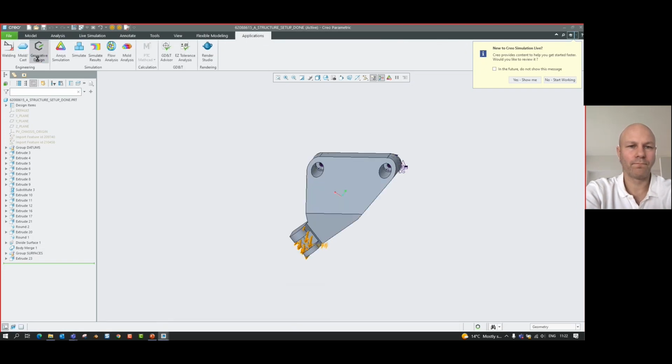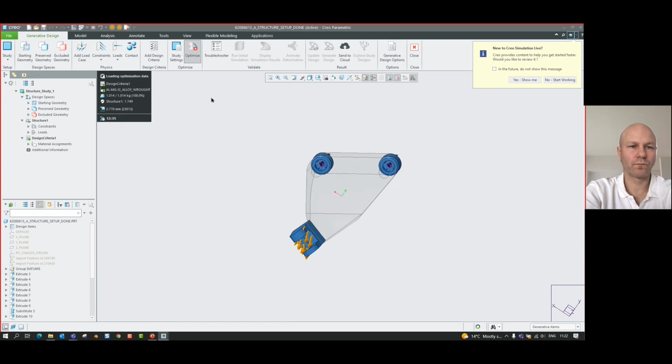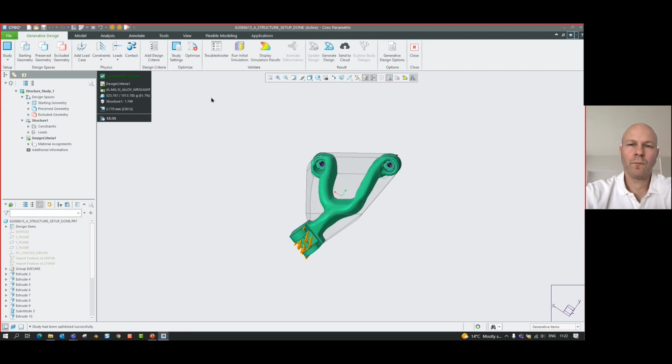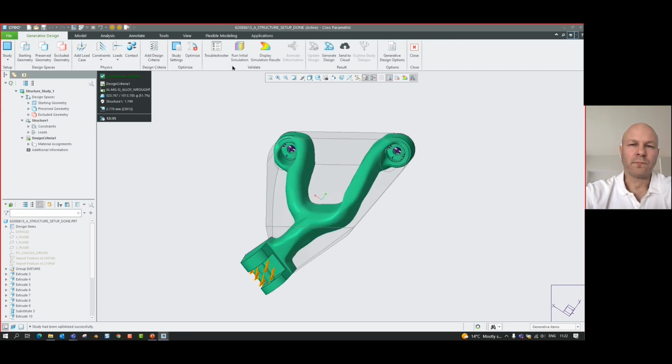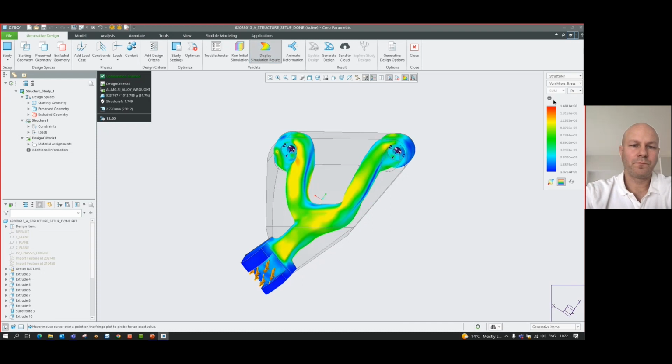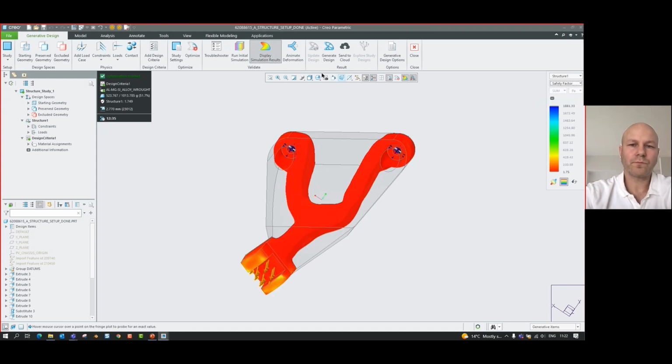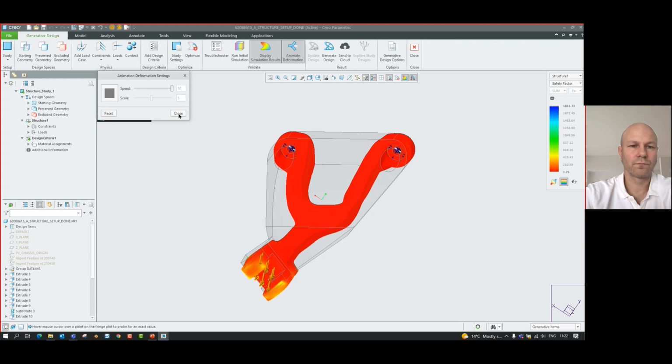So once again, I'll jump into generative design and I'll wait for this to load in that optimization data so we can take a look at what generative design has actually created. And once this loads in, we should see a very organic looking shape, something I otherwise wouldn't have been able to create by myself. And we can look at the final simulation results, and we can also animate this if we want, just like this.